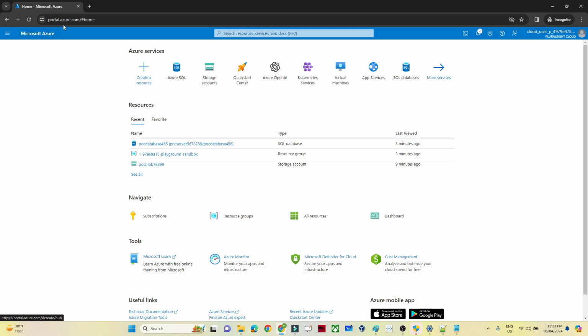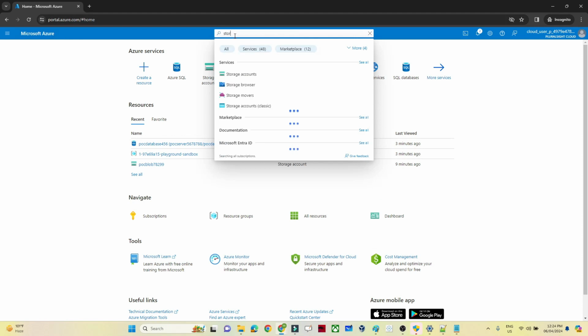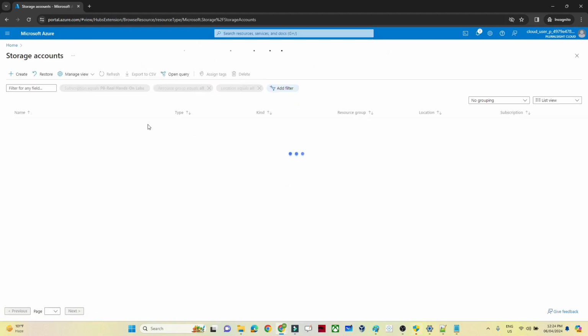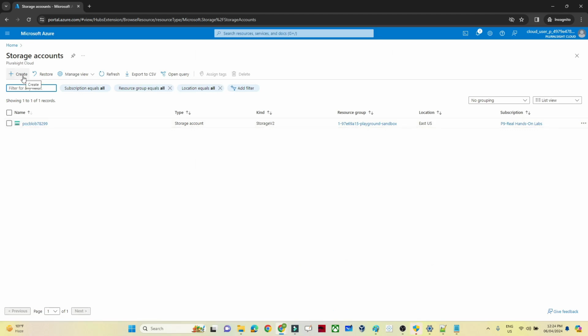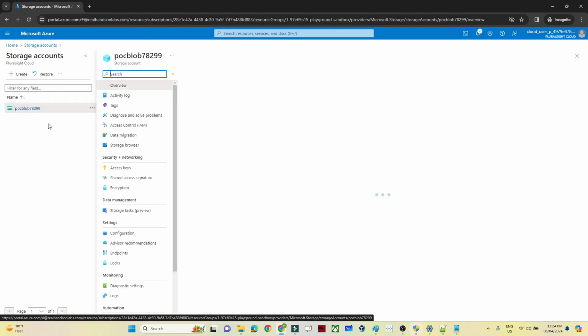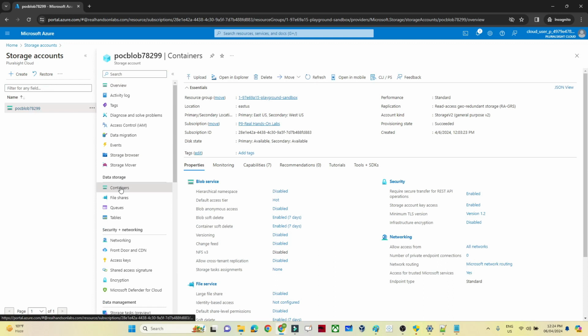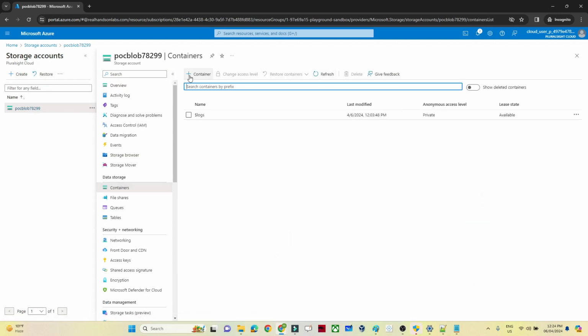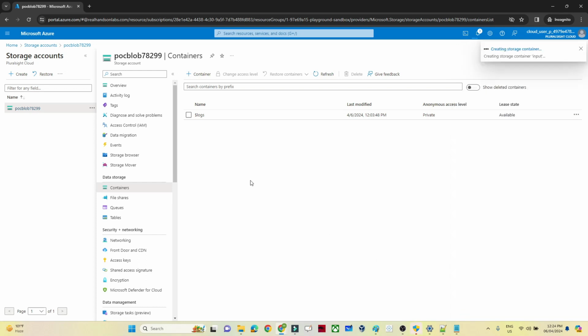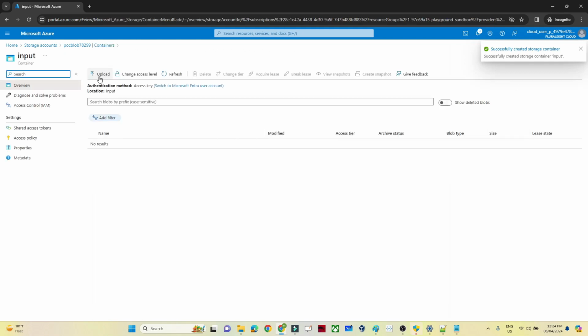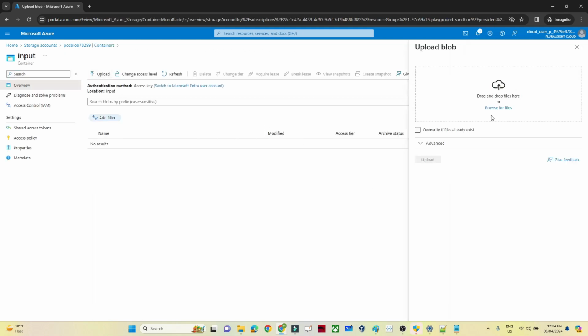So I open my Azure portal, portal.azure.com. I'll go to my blob storage account. This is the storage account I have. I have already created a blob storage. If you haven't created one, you can click on create and create a blob storage. Once you create it, click on this and go to the container. Here we will create one container to store our file. I will give a container name as input. Click on create. In this input container I will store my file. That will become my source file.